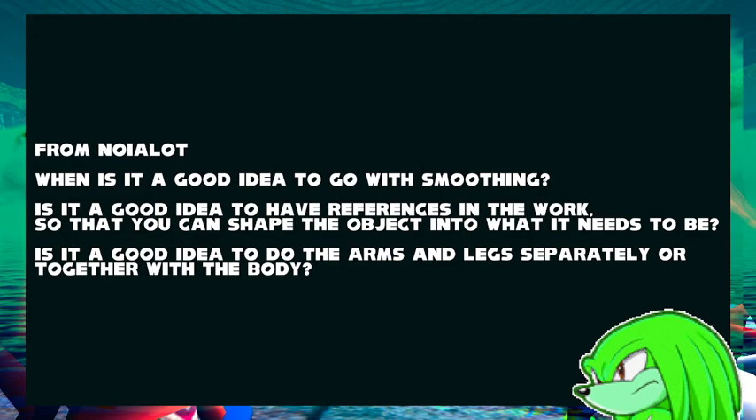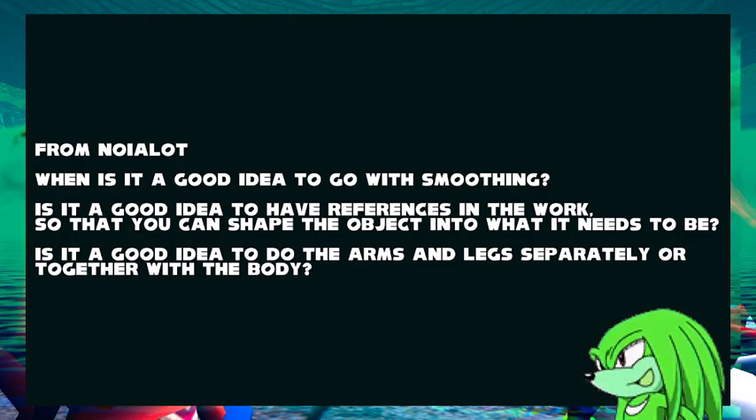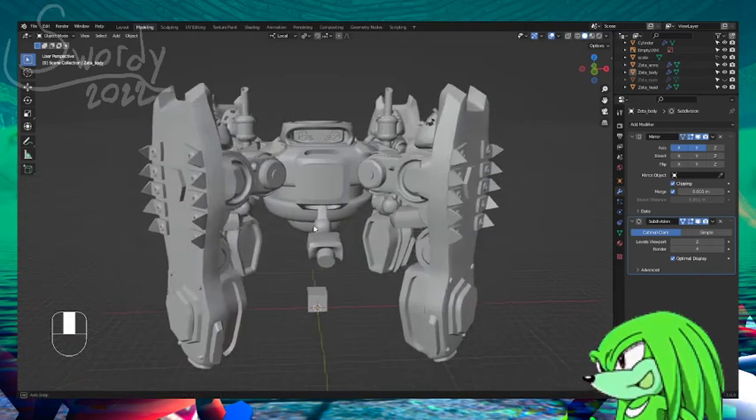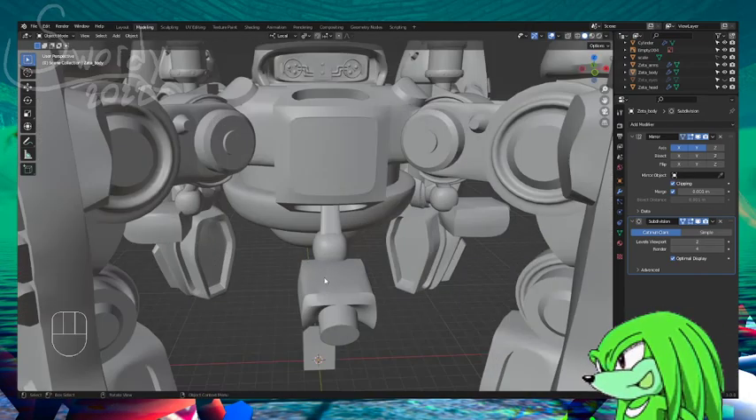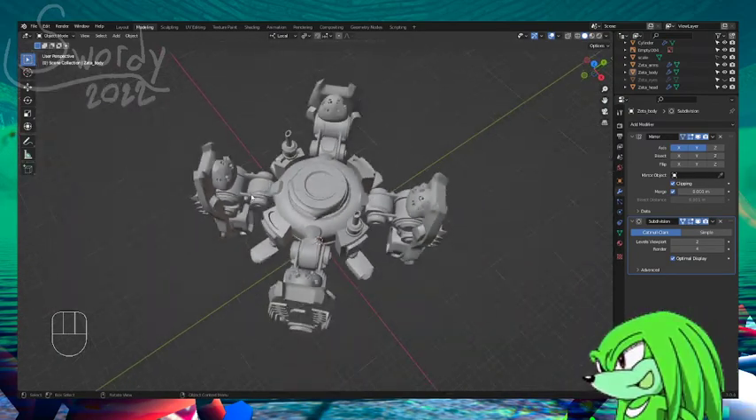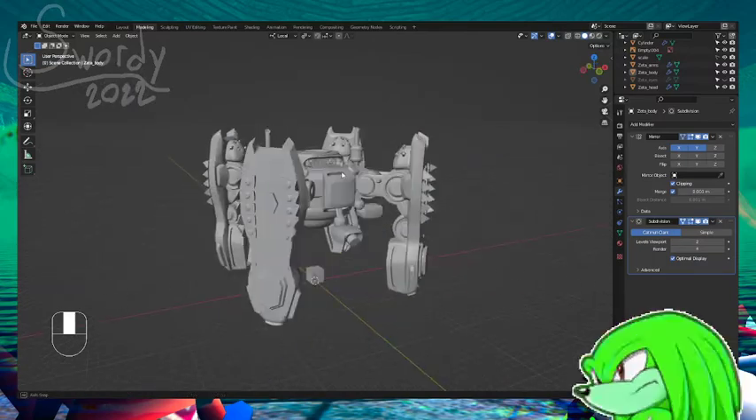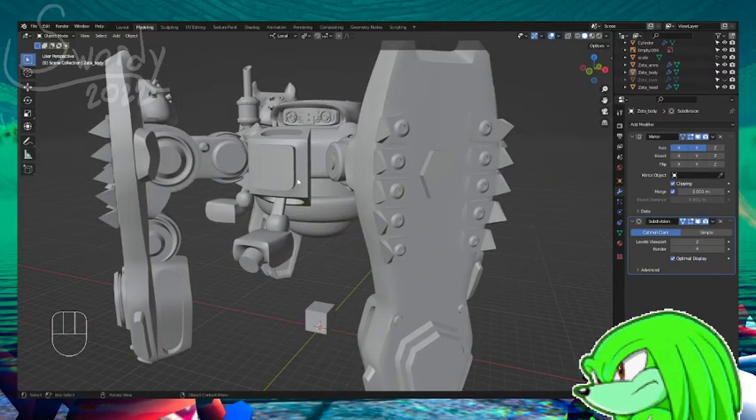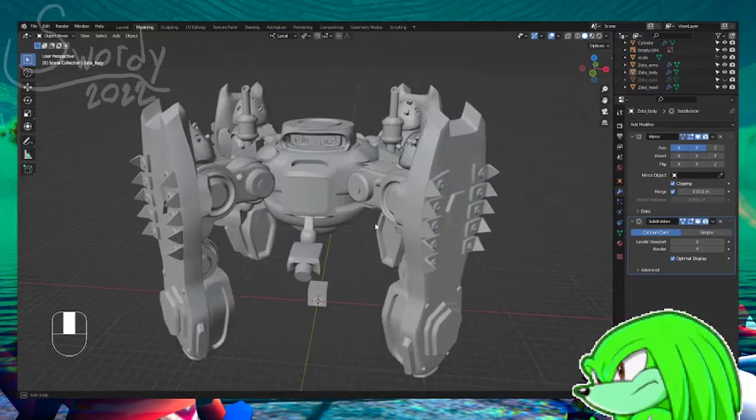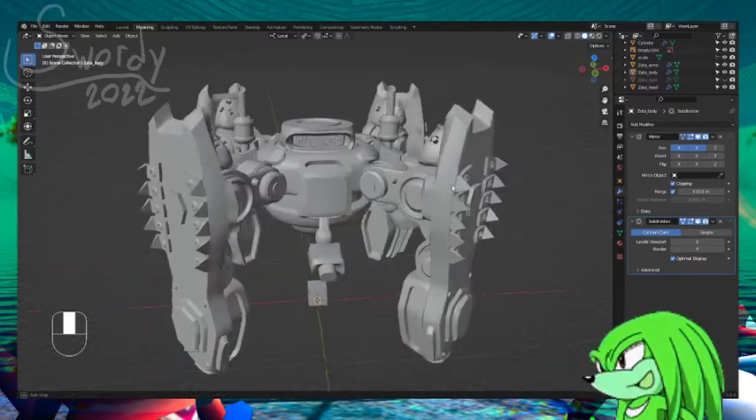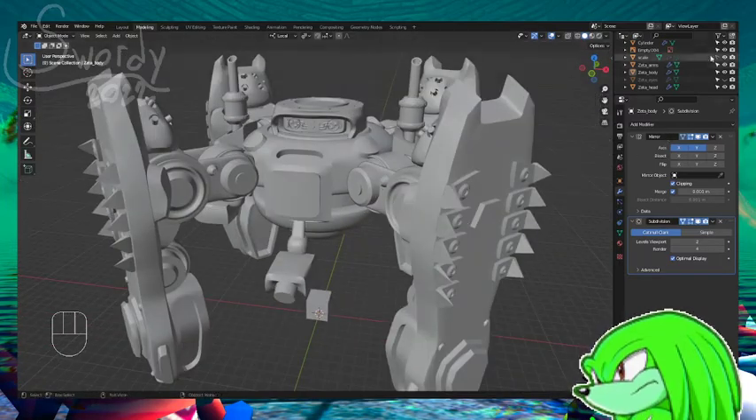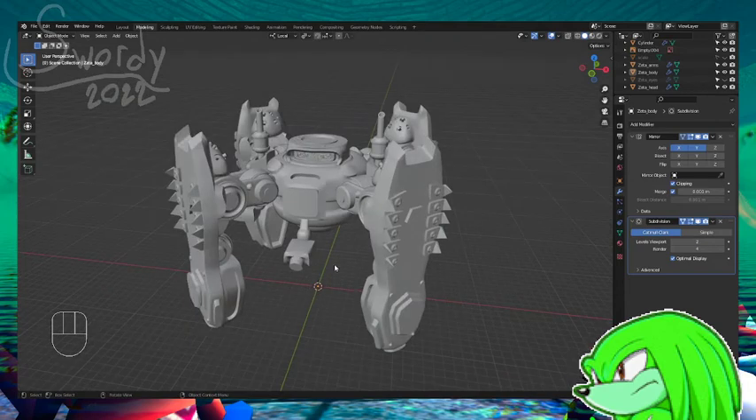So they ask, when is it a good idea to go with smoothing? So let me switch back to Blender here. To answer the question when it's best to go with smoothing, honestly, I use smoothing on every model I have. So we have what I had just made it up to in the last stream with this E-105 Zeta model. And every aspect of this model has smoothing on it, ignoring the scale cube down there, which I could probably just get rid of. I don't think I need the scale cube.